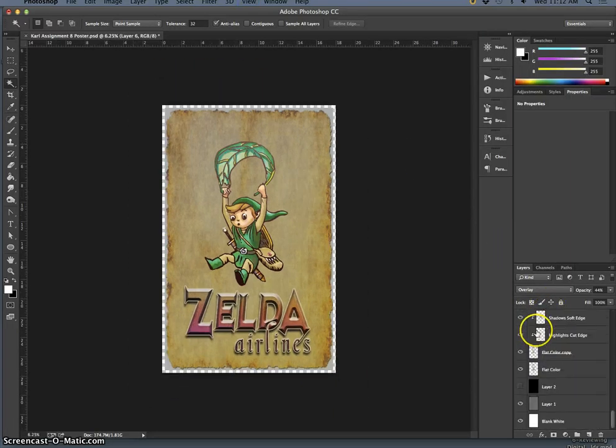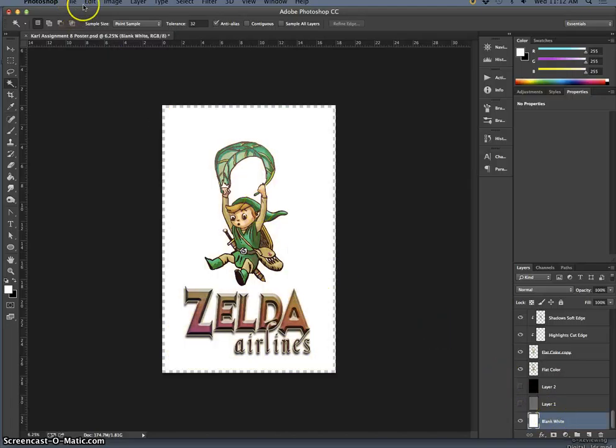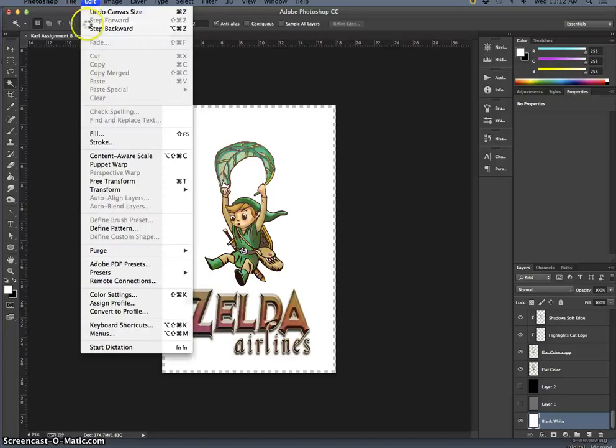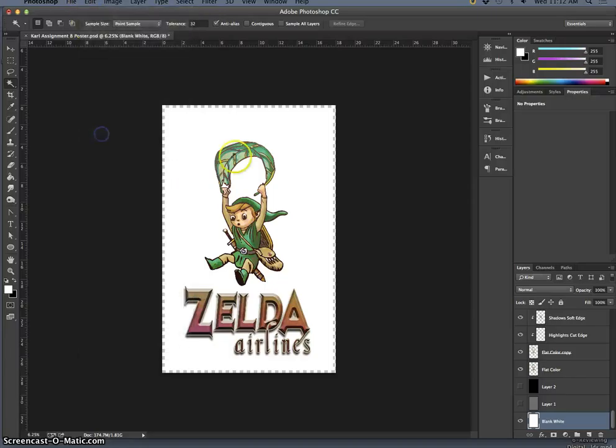And now I'm going to fill a new background. I'll just take the white, basically, and fill it again, and it will fill up the new canvas size.